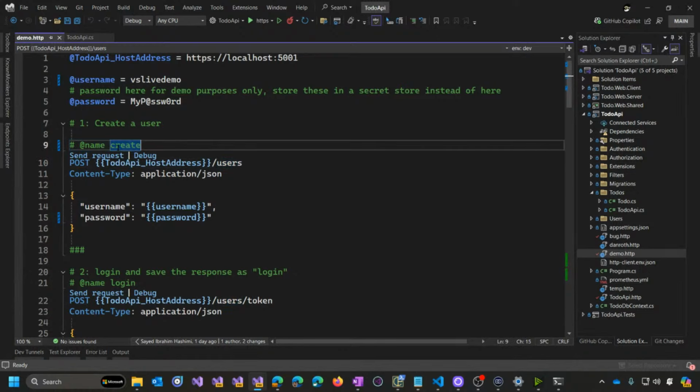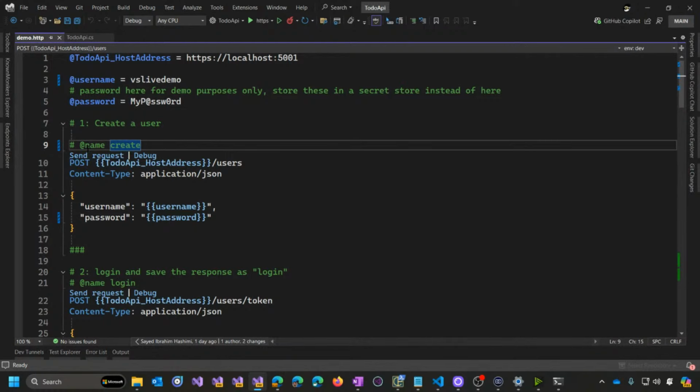It uses the comment syntax, but this is not really a comment. This is an indication that the request that follows should be given a name, and that name should be create. So this is the create request. Let me go ahead and send that request.